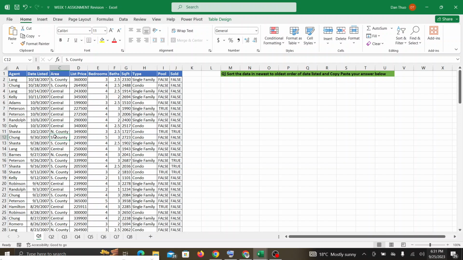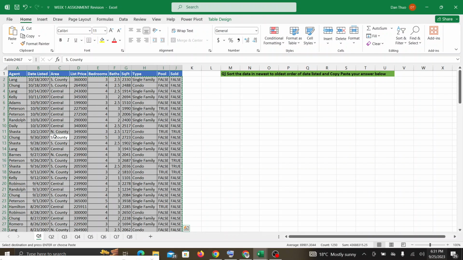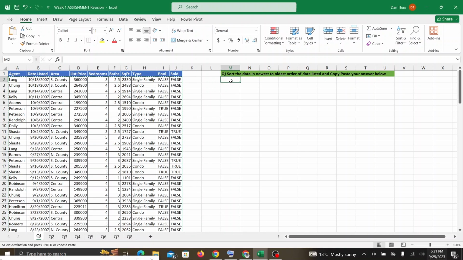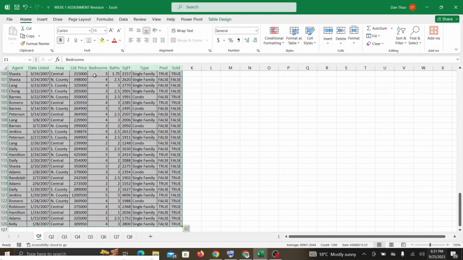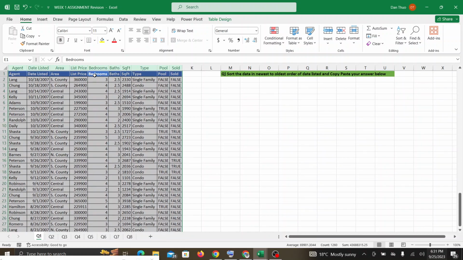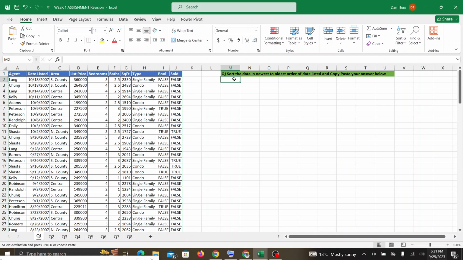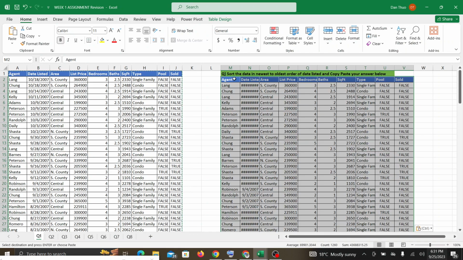So for copying, we will just say Control A and then Control plus C. Sorry, we want to select all of our data, so Control A and then Control plus C. Then to paste our data, Control plus V.